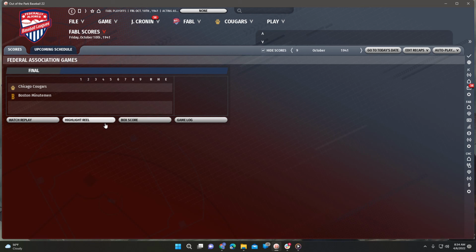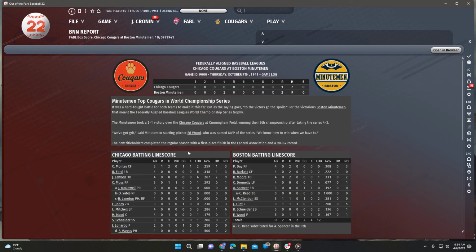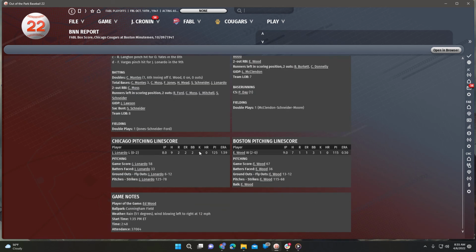Parade time in the city of Boston. Let's take a look at the box score real quick. Minutemen top Cougars in World Championship Series. It was a hard-fought battle for both teams to make it this far, but as the saying goes, to the victors go the spoils. For the victorious Boston Minutemen, that meant the Federally Aligned Baseball League's World Championship Series trophy. The MVP of the series went to pitcher Ed Wood, who won 2 games, both in pretty impressive fashion.